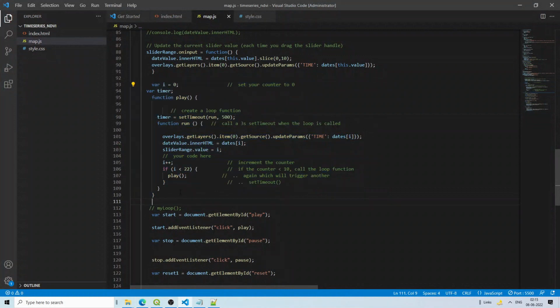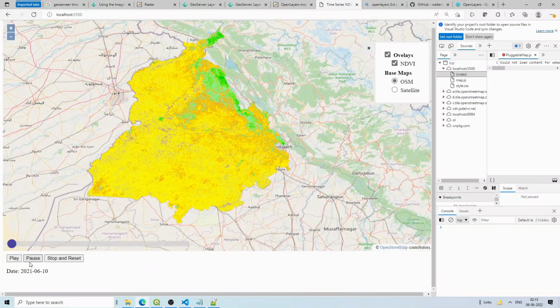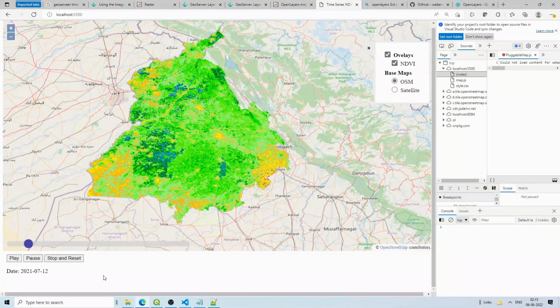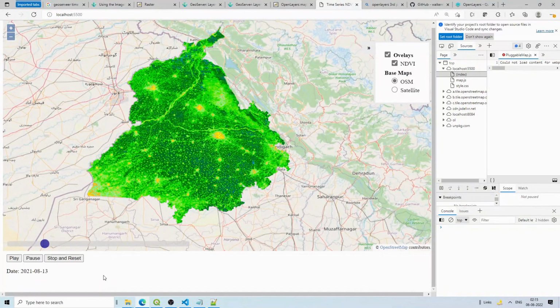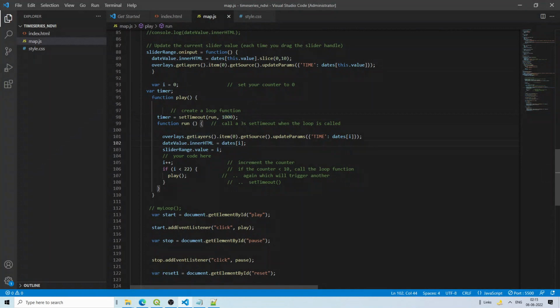As you can see, it is starting with i equal to 0, i less than 22, because we have 22 images, and we are calling the function setTimeout with 500. 500 means 0.5 seconds, it's milliseconds. So if I make it 1000, it will run the iteration every 1 second. Now if I play it, it will be moving very slow. In 1 second it will change one image like this. So you can change this time according to your need.